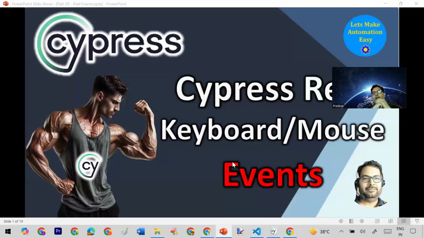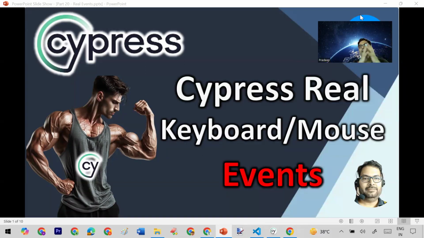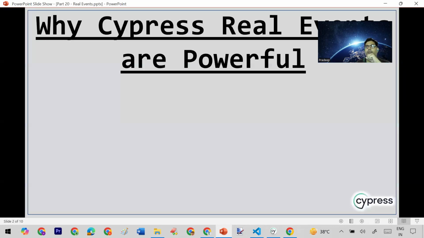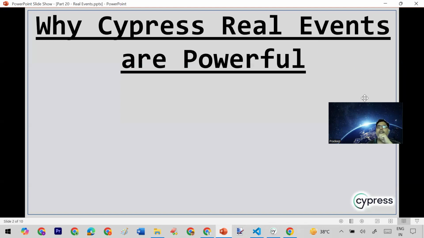Today in this session, we are going to discuss Cypress real keyboard and mouse events. Cypress already has type and click functions, and there are multiple functions to perform events. But why does Cypress provide real keyboard and mouse events? Let's understand that. First of all, let's see why Cypress real events are powerful.